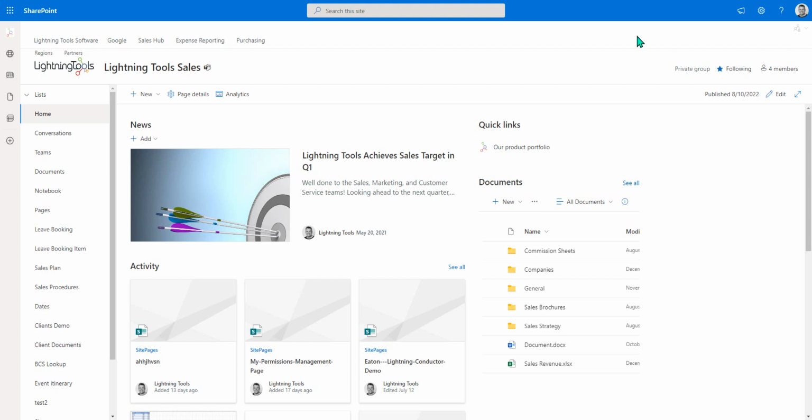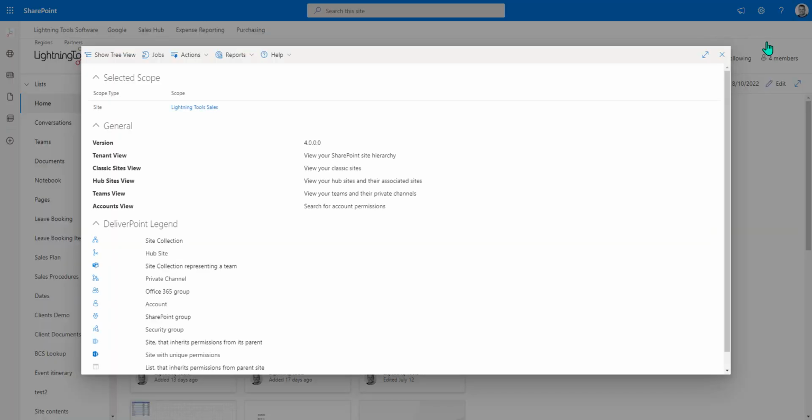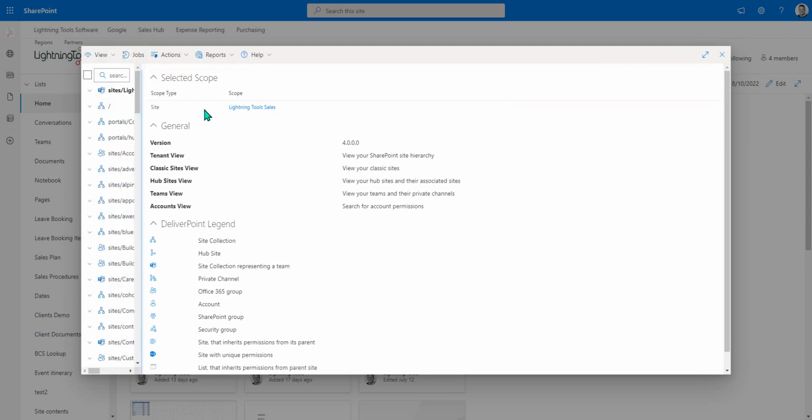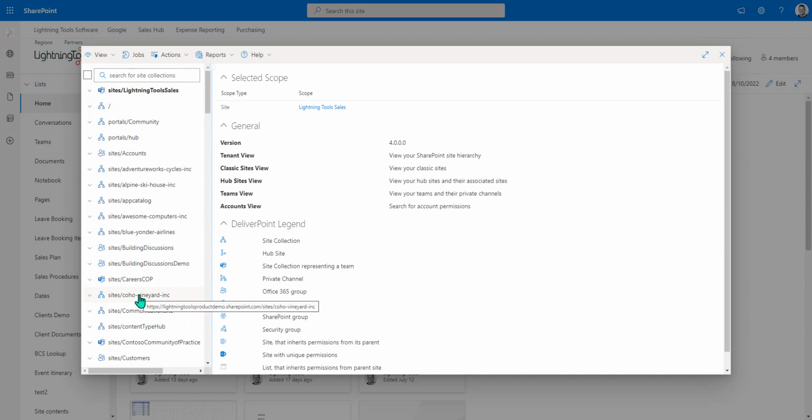So first of all, what we're going to do is head on into DeliverPoint. So I'm going to choose the DeliverPoint option, and again, just as we pointed out in the previous video, you could also do this through the DeliverPoint web part as well if you like. But what we're going to do inside of here is first of all come in to the tree view option, so we're showing the tree view, and in here is where you'll see all the different site collections and where you can set the scope if you want to.